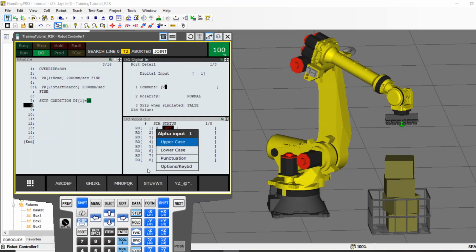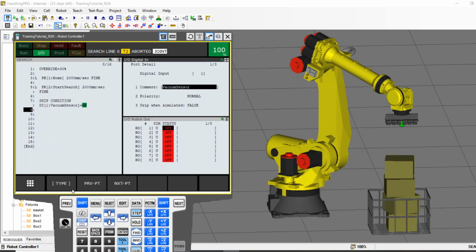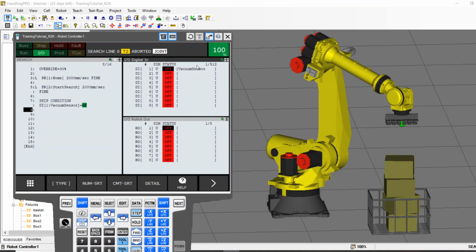Let's give it a name. Let's call it vacuum sensor, because that's something that would be realistic for this. As soon as I comment that it's a vacuum sensor, it dumps it into my code, which is nice. Then, for the sake of this video, I'm going to set that as simulated.